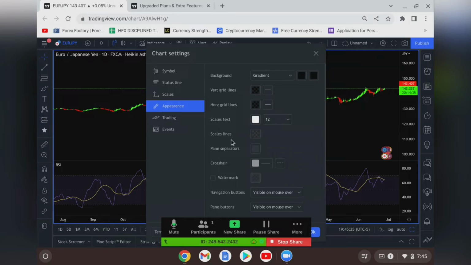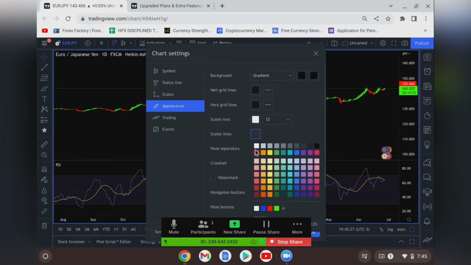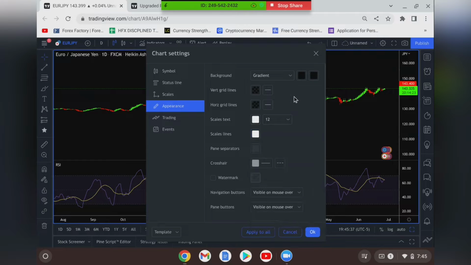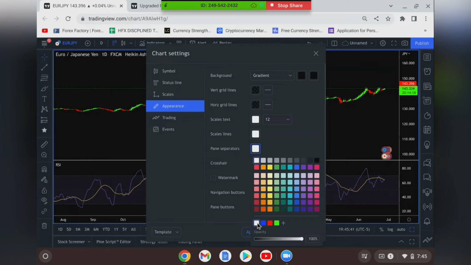You can also change the scale lines. I'm going to make it white. And I'm going to change the opacity so we can actually see what they look like. Now you guys can see the scales. Pane separators, I'm going to do the same thing. Now you guys can see that the RSI and the price chart are separate.